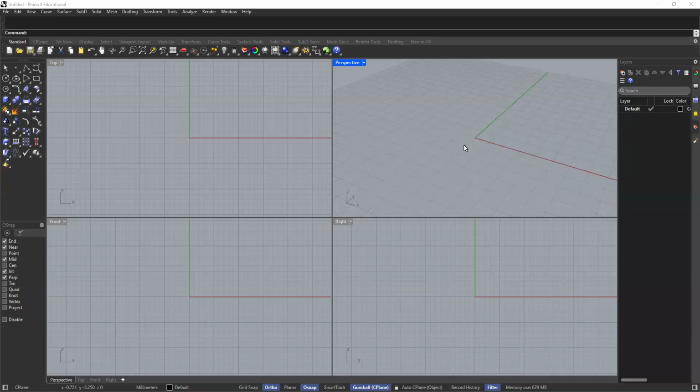So I want to quickly go over some of the basic drawing tools that we have here in Rhino. I'm not going to go too deep into any of them. I just want to make sure that we all have an idea of where they are, how we go about using them, and what they do.